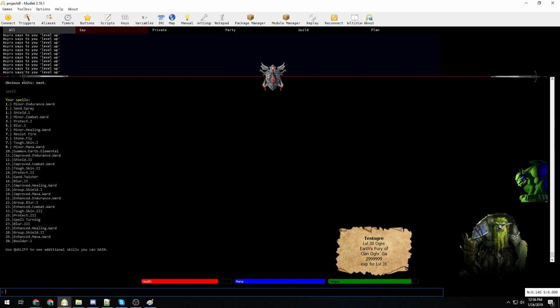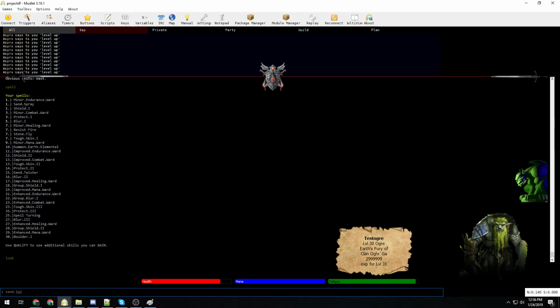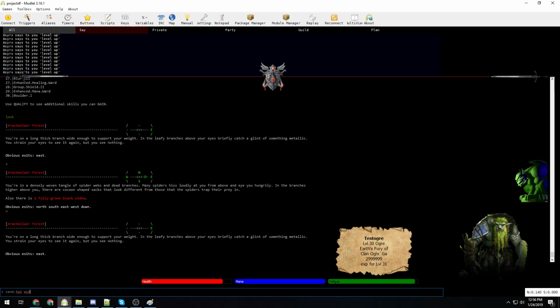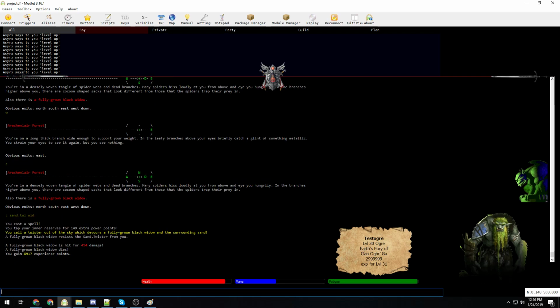I can't remember what spell. I think it's Sand Twister that we have in here. Not all of the spells will be in for offensive spells anyway. There were just too many, so we're just going to give 5 to 10 offensive spells to the pure casters. And yeah, there we go.